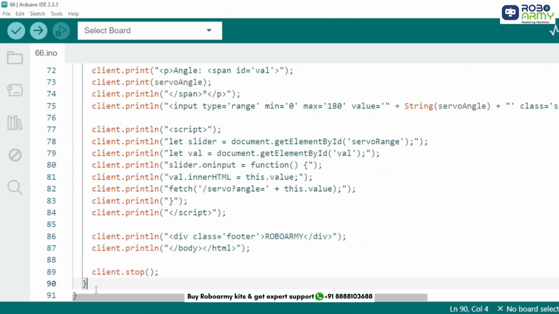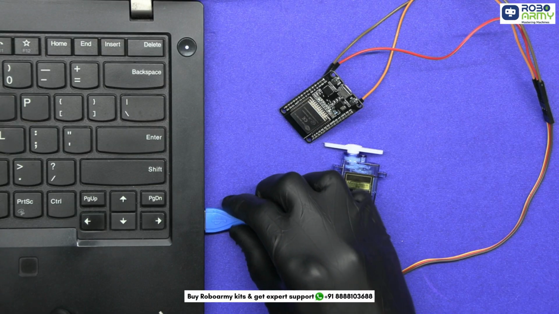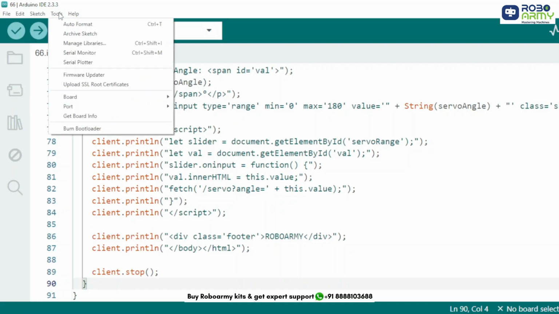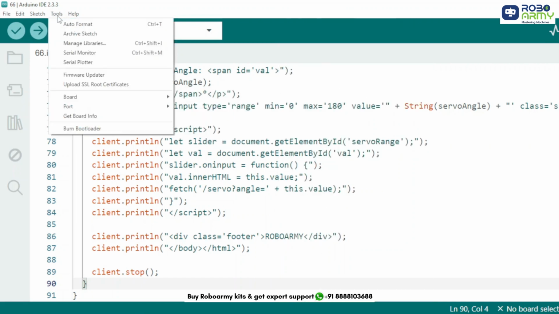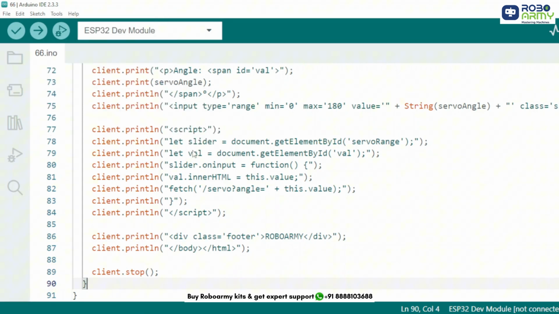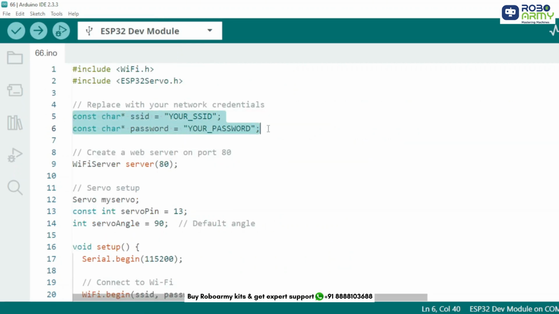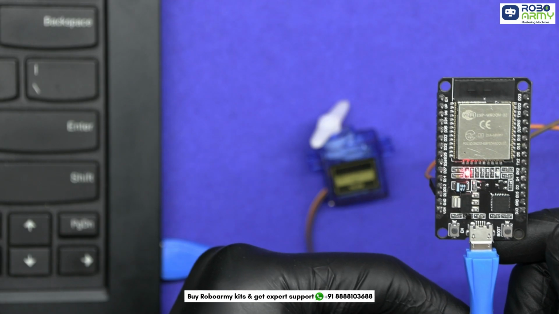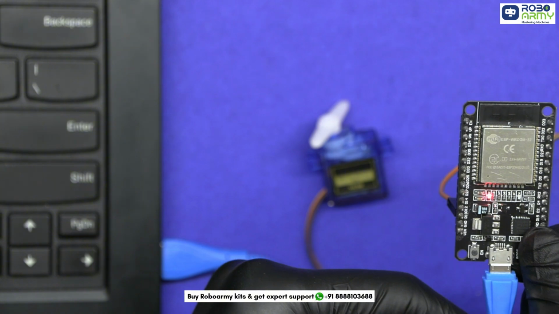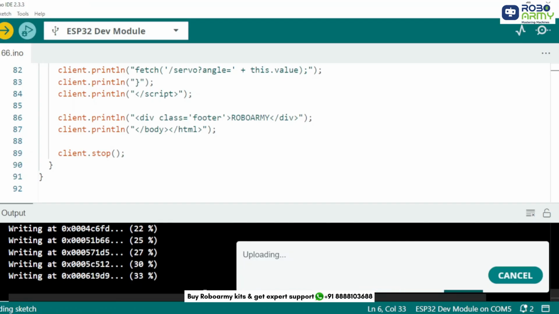That's it. Now we will upload the code to the ESP32. Plug your ESP32 into the computer using the USB cable. Select the correct board, ESP32 Dev Module. Then go to Tools and select the port where your ESP32 is connected, for example COM4. Make sure to replace the Wi-Fi name and password here. Now click the upload button, the right-facing arrow. If you see connecting dot dot dot, just hold down the boot button until it starts uploading.